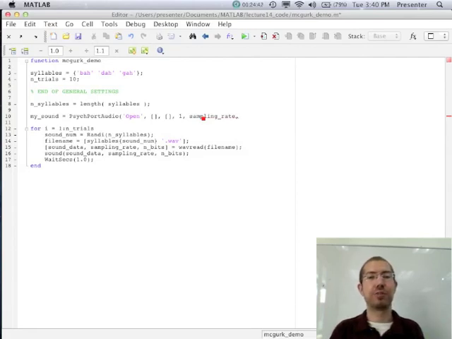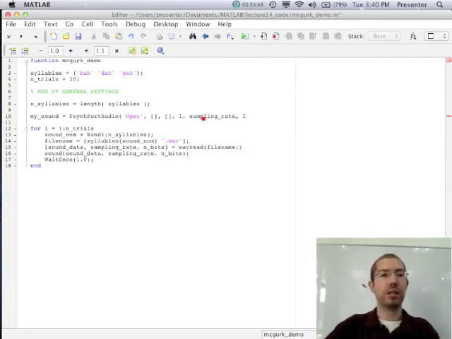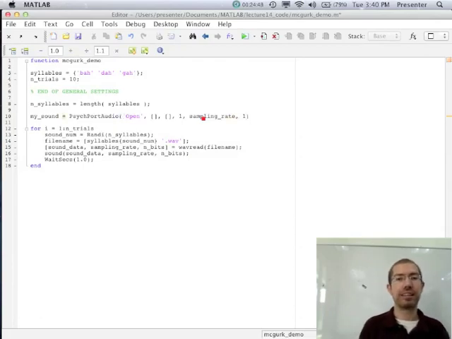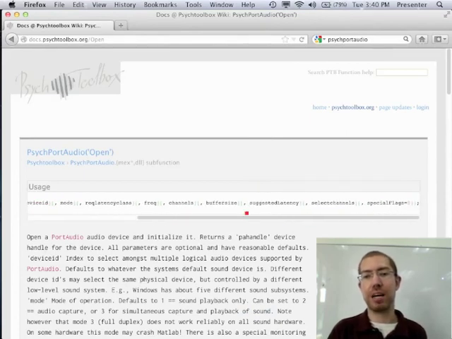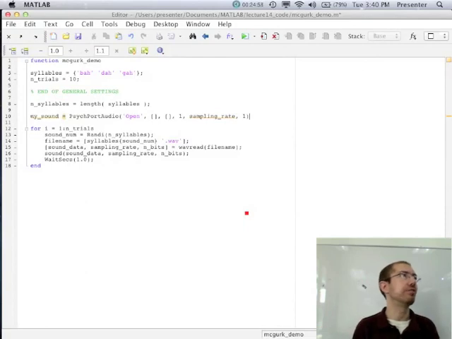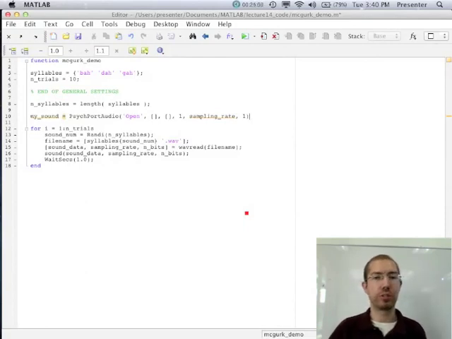Matlab doesn't specifically ask for the number of channels, but the number of channels is 1, because our sounds are mono, not stereo. So let's tell it that. That's all we really have to tell it. We could tell it some other stuff too if you look up here: the ideal buffer size, suggested latency, and so on. There's all kinds of bells and whistles and special features, but this is fine for what we're doing.